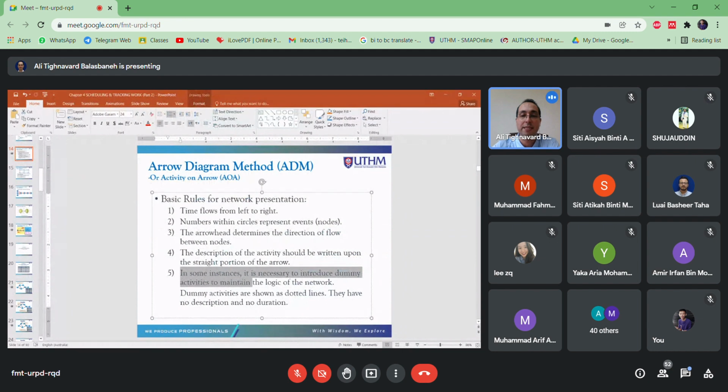In some instances, it's necessary to introduce the dummy activity. We will explain about the dummy activity and see it in the example in the next slide. But you already know why we draw the dummy activity. We want to show the relation between different activities, okay?